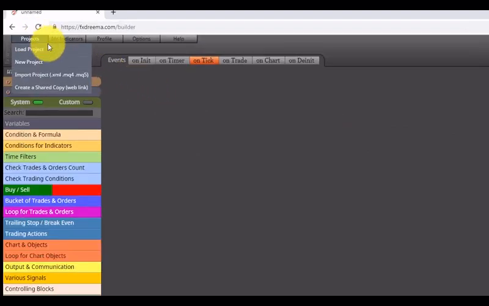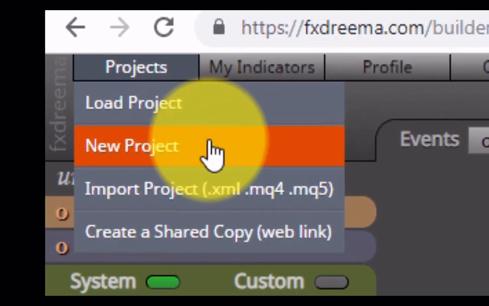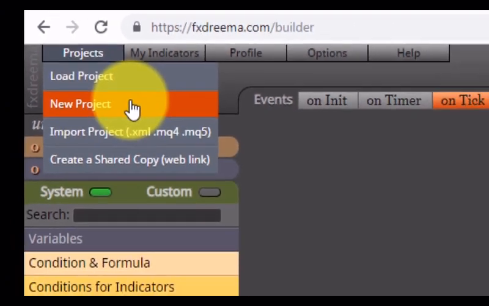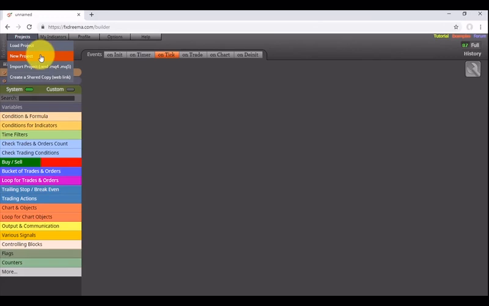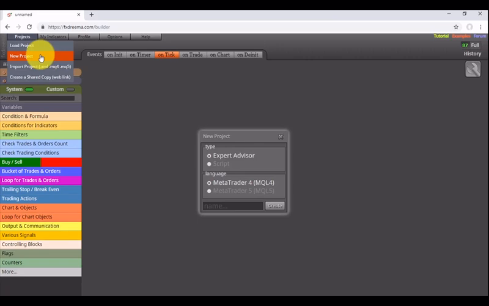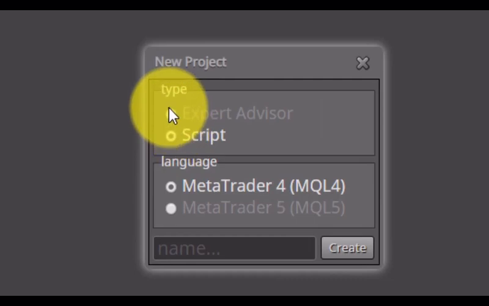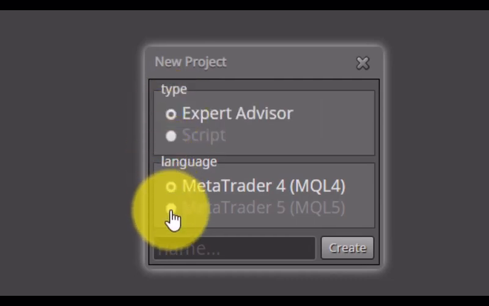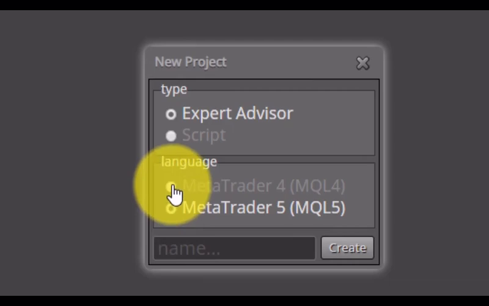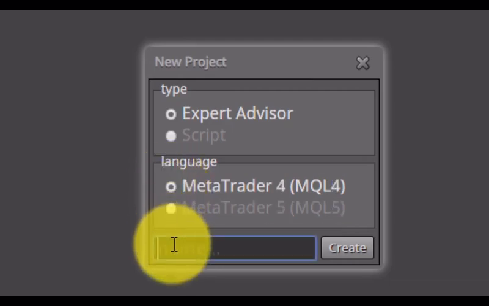The next option is New Project. Here we can create a new project to be included in our fxDreema account. By selecting it, a dialog window will pop up in which we will have to choose if we want to create a new EA or a script, as well as if we want it to be in MQ4 or MQ5 language. Then we can select the name for this new project and finally click on the Create button.